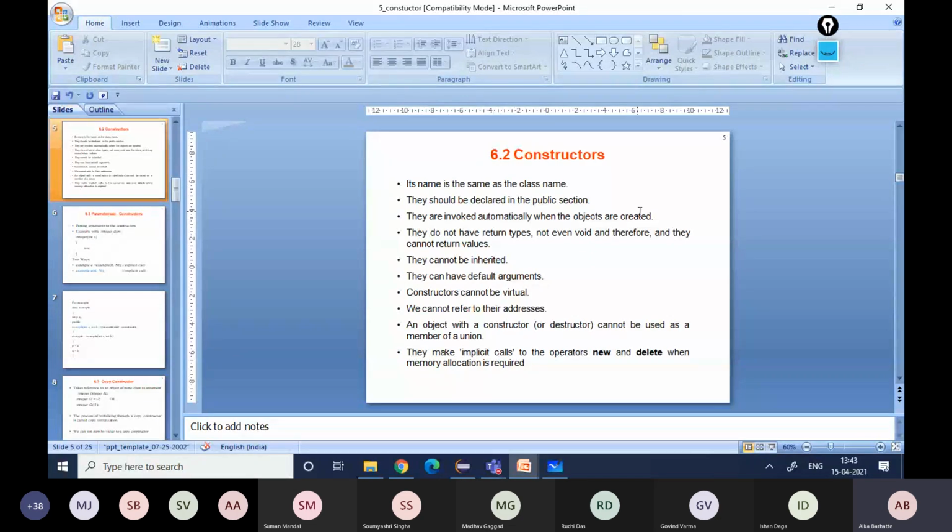It will be automatically invoked when the objects are created. So there is no need to explicitly call that particular constructor. They do not have any return type. Not even void can be used to define the constructor or destructor. They cannot be inherited. The arguments can be initialized to some default values.